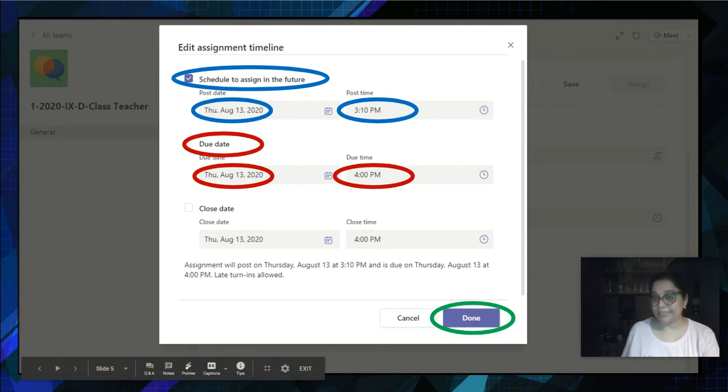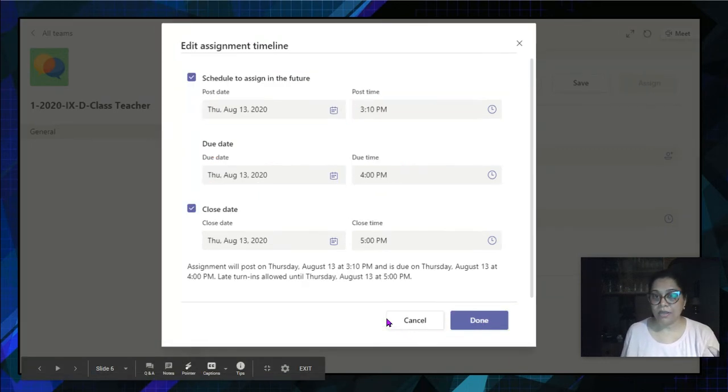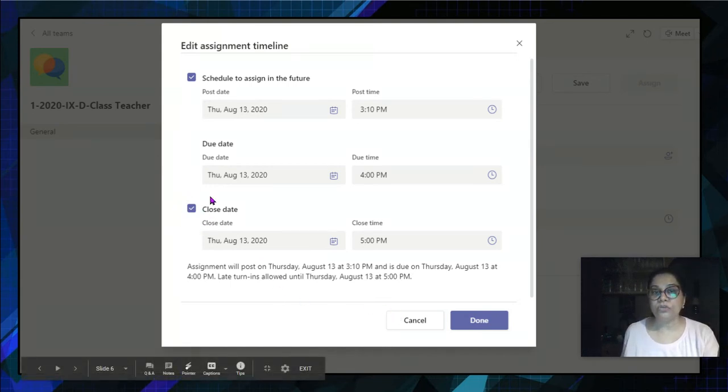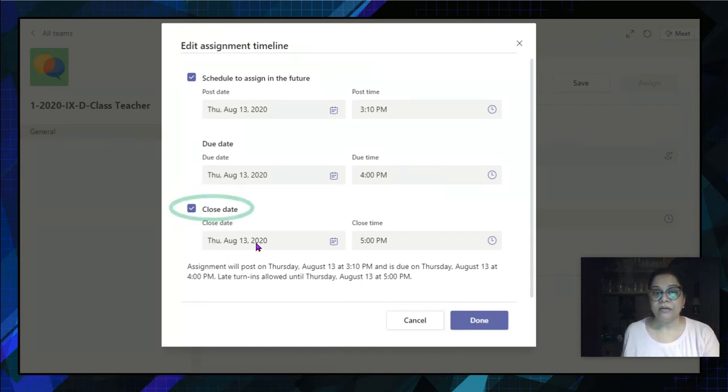However, if you want to close the assignment or the assessment, which is our target for this particular time, if you want to close and you don't want the children to edit your assignment or assessment after this time, then you need to check this. See, I've checked it, and then choose a particular date and time.